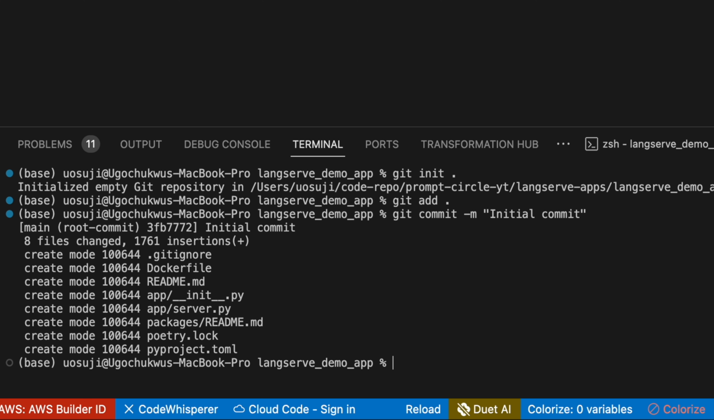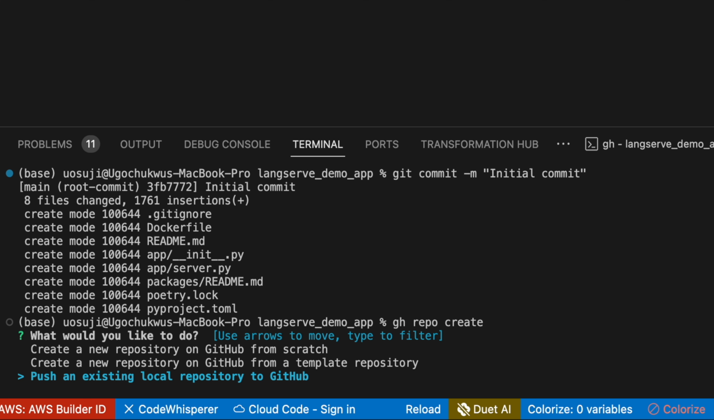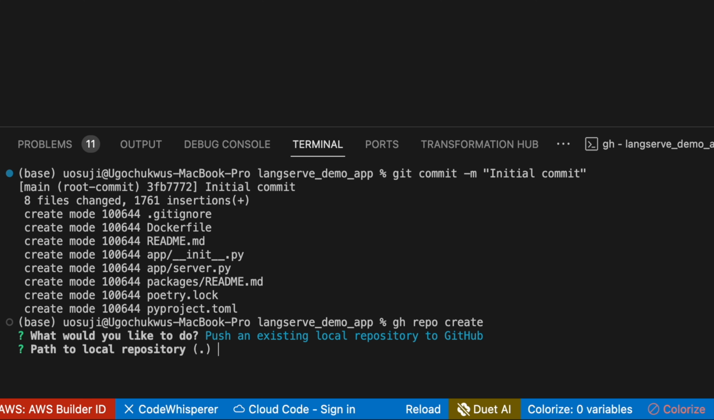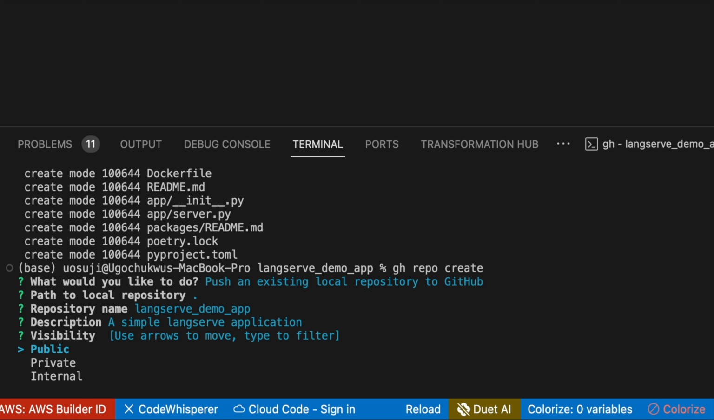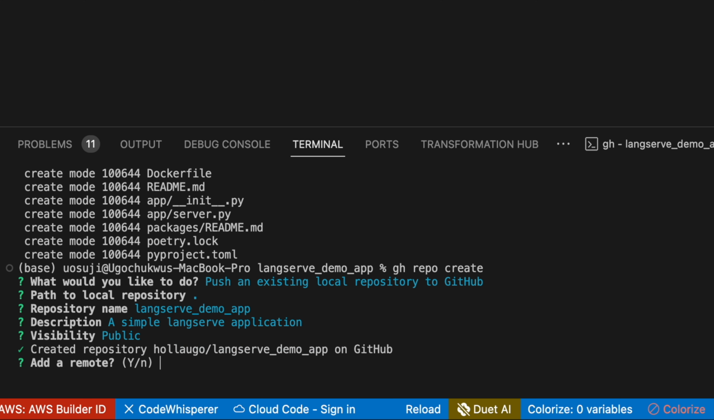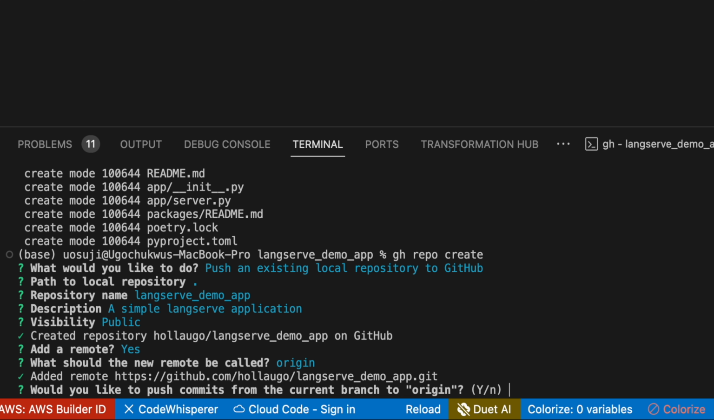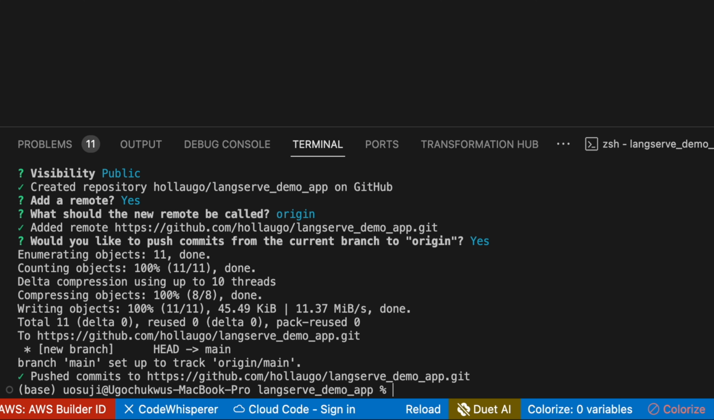Now, the next thing we want to do is create a GitHub repo. I'm just going to use the command line here. So gh repo create. I'm just creating a GitHub repo here. And I'm going to just basically push from an existing local repository. The path to the local repository is this. I'm just going to call this Langserve demo app. Yep, that's fine. And the description, simple Langserve application. And we want to make it public and add a remote. Yes. And we want to call the remote this. Would you like to push commits? Yes.